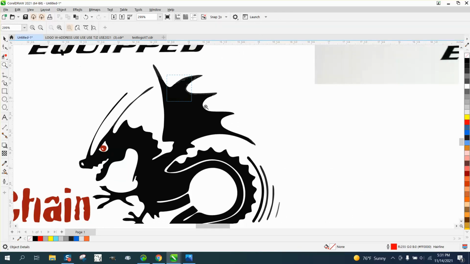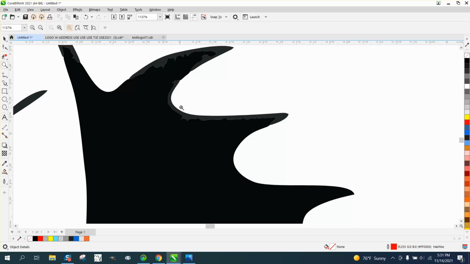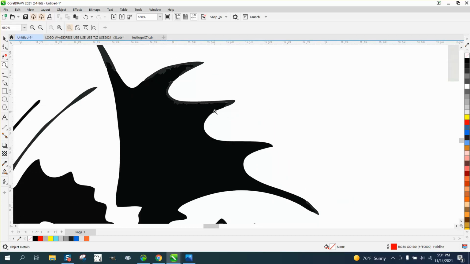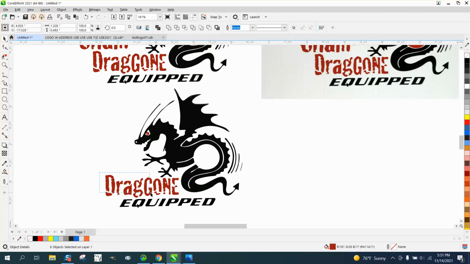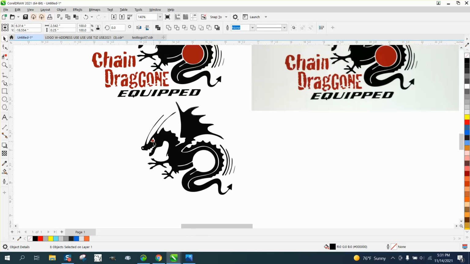Now the part of the dragon that is different colors of shades, what I'm going to do is nudge over the words, the text. And you can find that text and retype it. I'm actually going to take his eyeball and nudge it over.